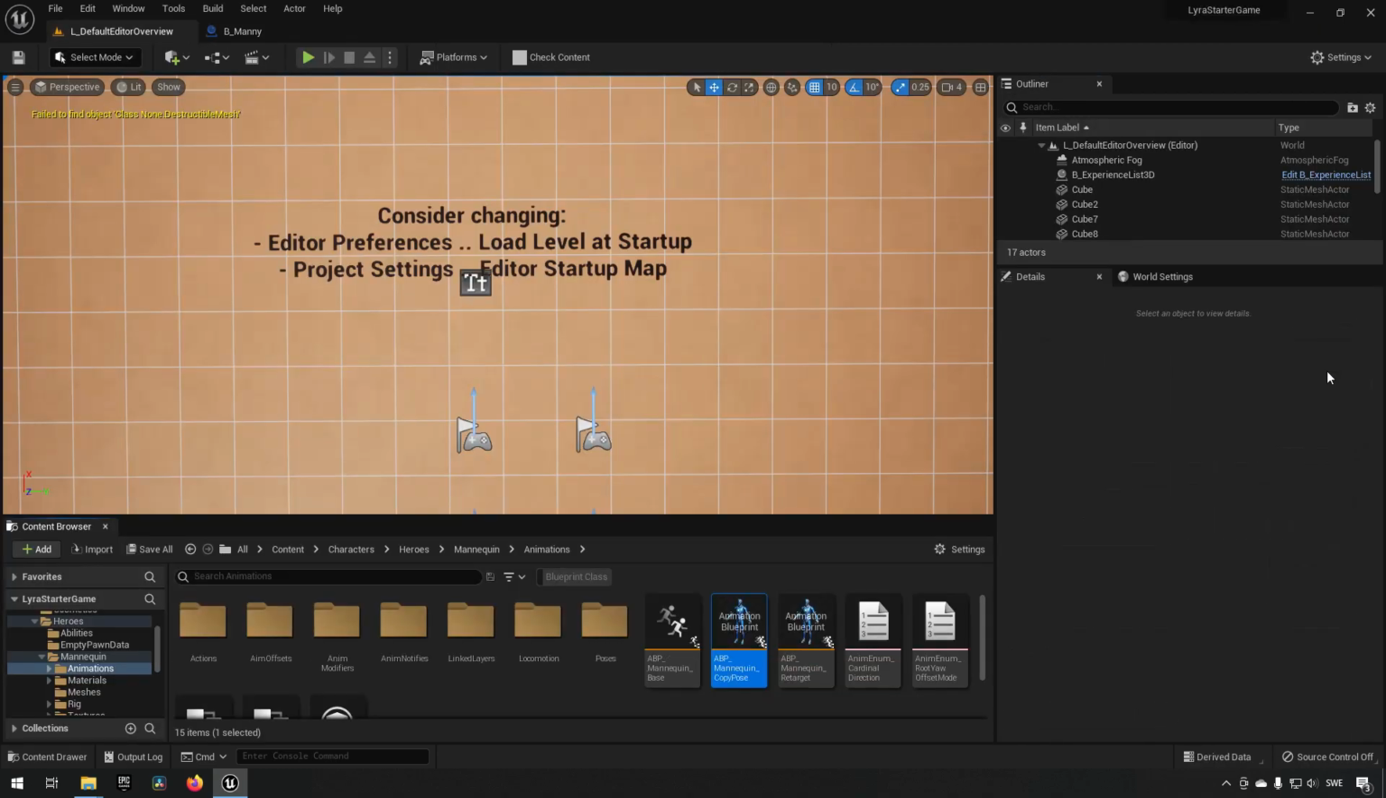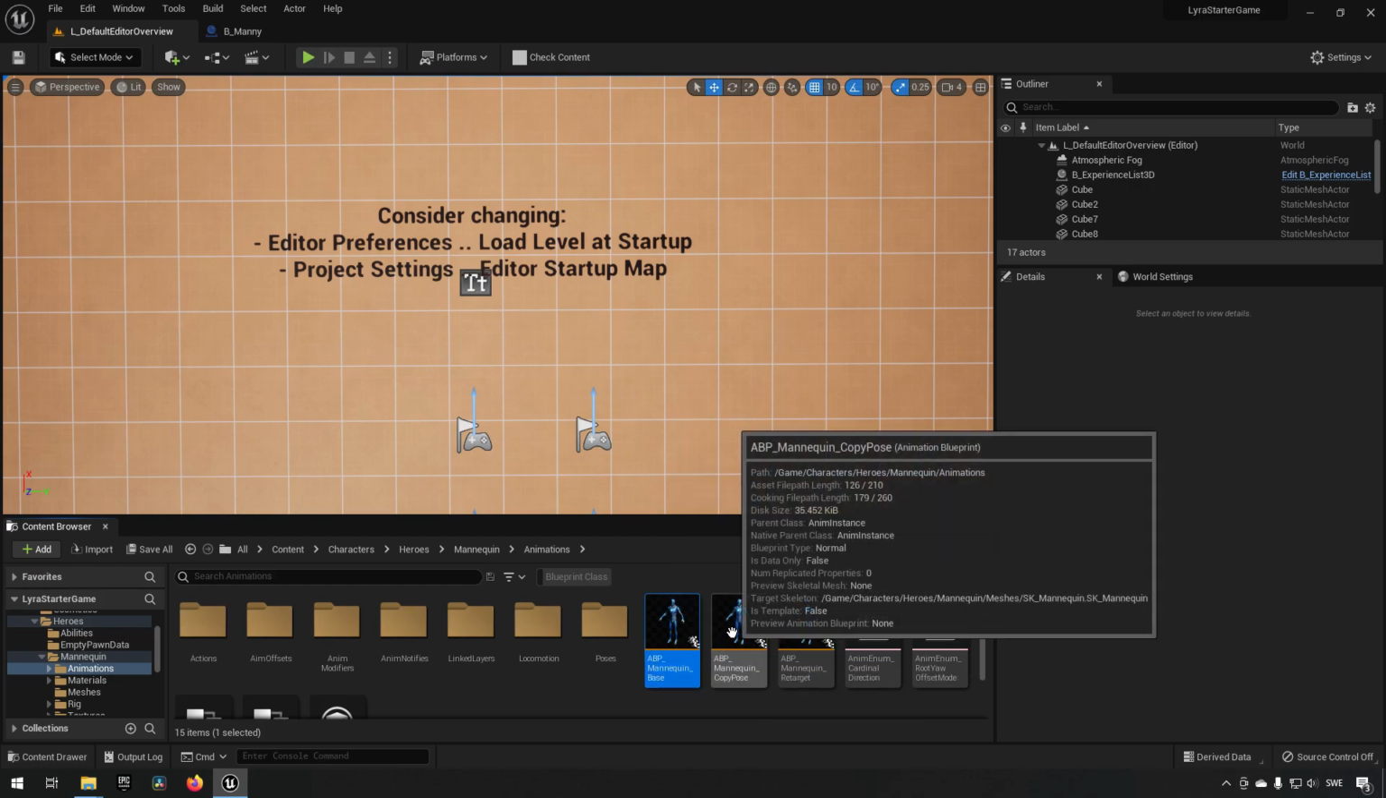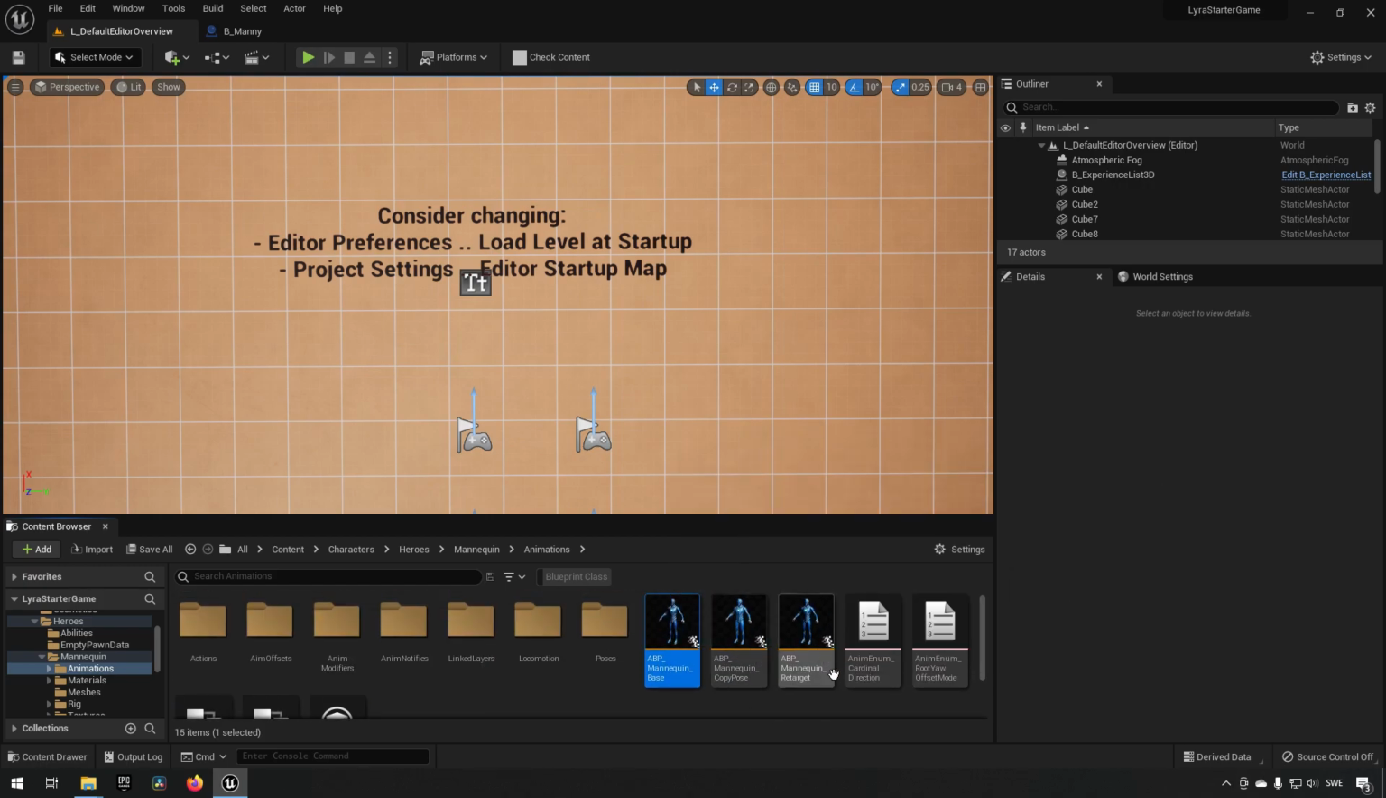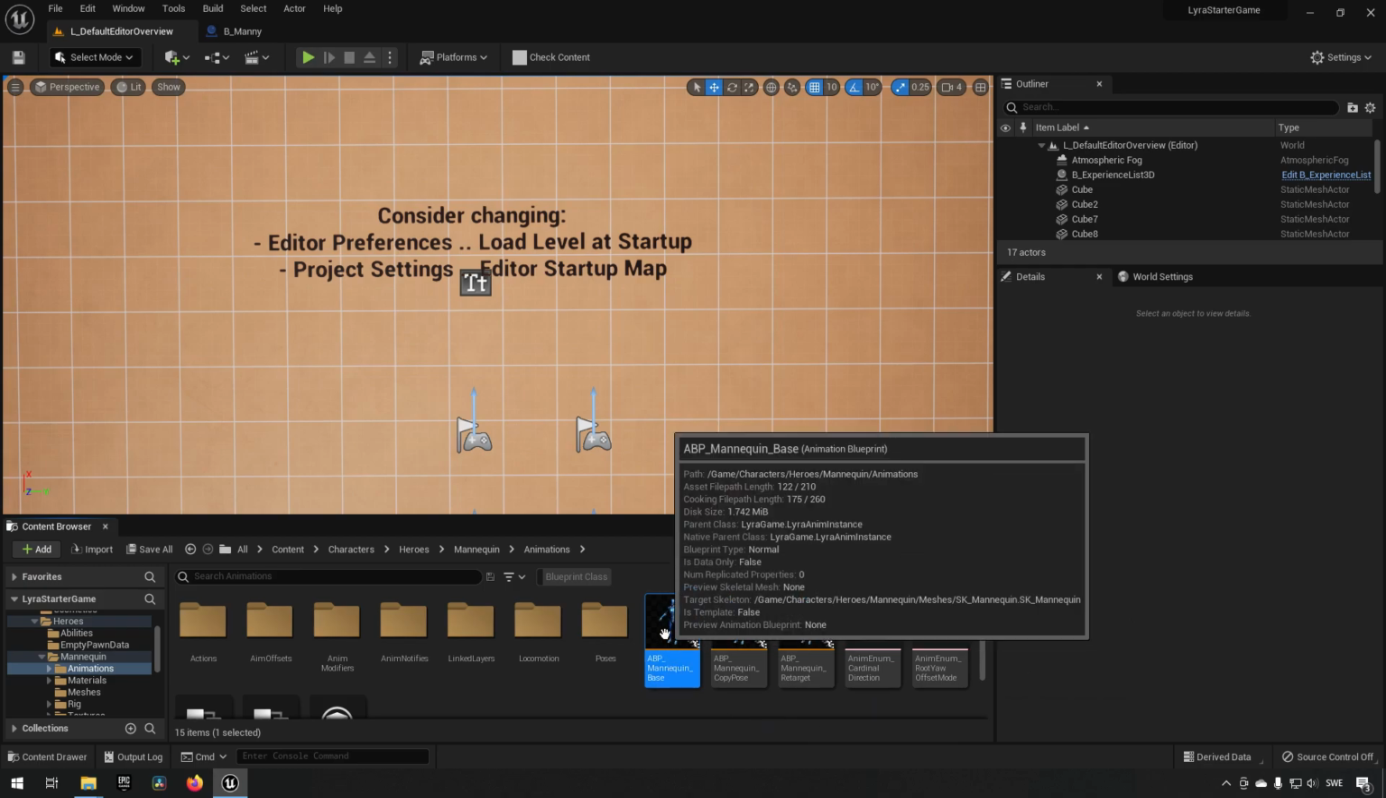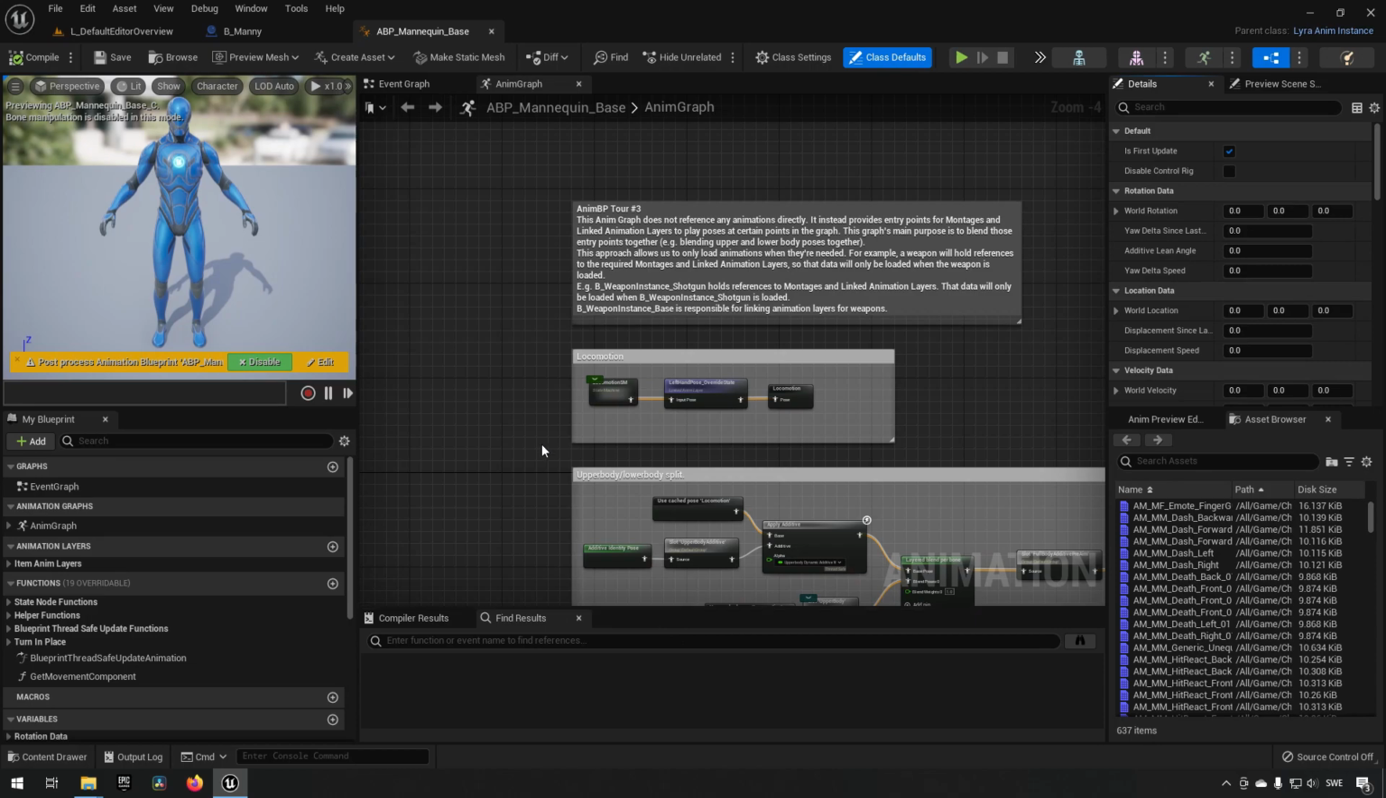Let's take a look in its folder structure. Okay, so here we can see the retarget that it mentioned, and we also have something called base. These seem to be the ones that we have available. Base seems to be a good place to start. Let's open that one up.